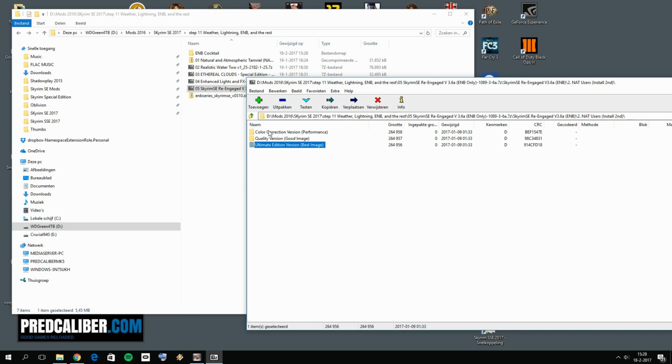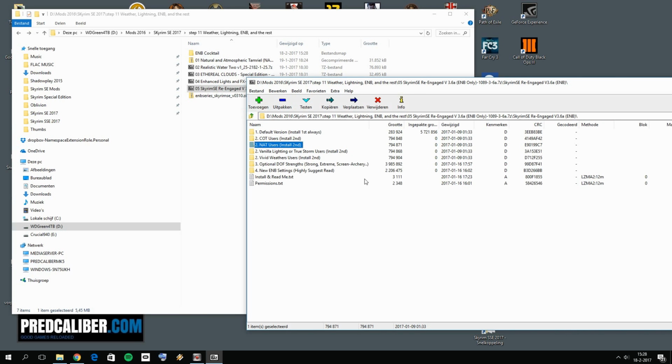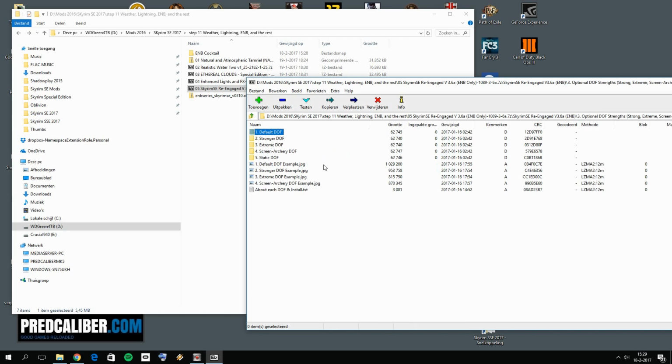Then go up a folder and go one folder up. And then we have some, let's see, some optional depth of field. And that's what I definitely like. And the depth of field or the depth of focus. And you can see the screenshots here.